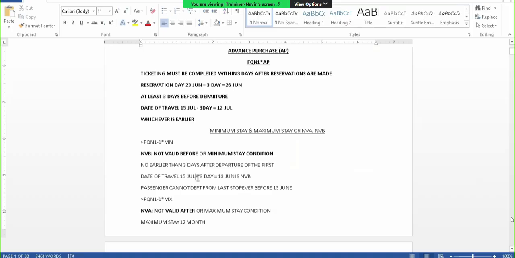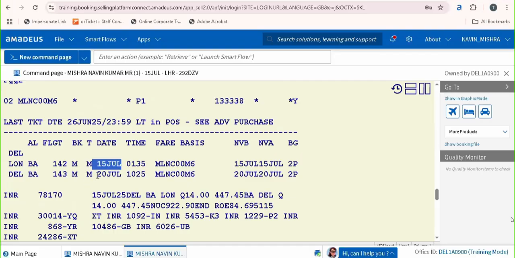Great. And if I add the 3 days, how much will it become? 18th July. So 18th July will be your NVB, not valid before. So the passenger cannot depart from the last stopover before 18th of July. So tell me, as per this fare, is the passenger departing from the last stopover before 18th of July?